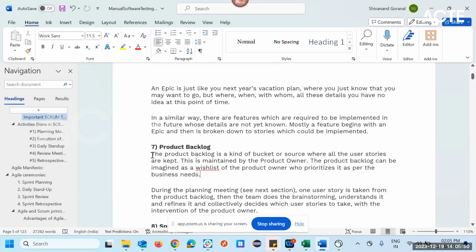Because I'm explaining in detail, you have to remember all this terminology. The product backlog is a kind of bucket, or you can say a document, or a source where all the user stories are kept. User story is nothing but requirements. All the requirements are kept in that document. Who will maintain this product backlog? The product owner. Sometimes they will confuse you. Let's say if you're attending any online question, who will maintain the product backlog? Then you have to tell it is only maintained by the product owner, right?